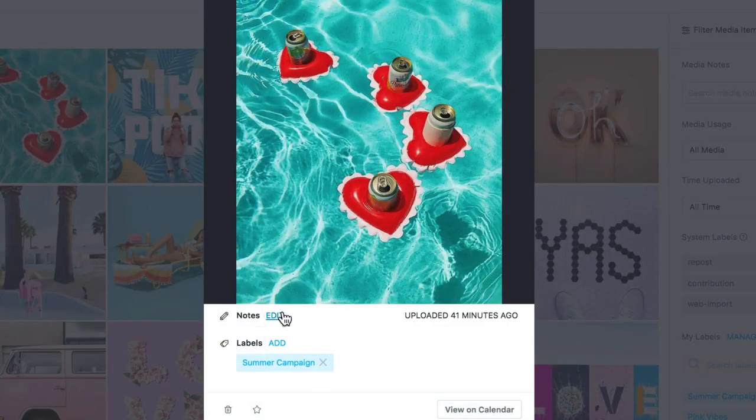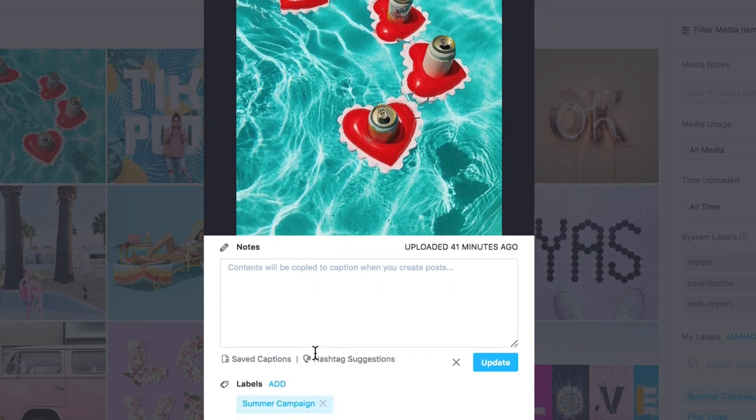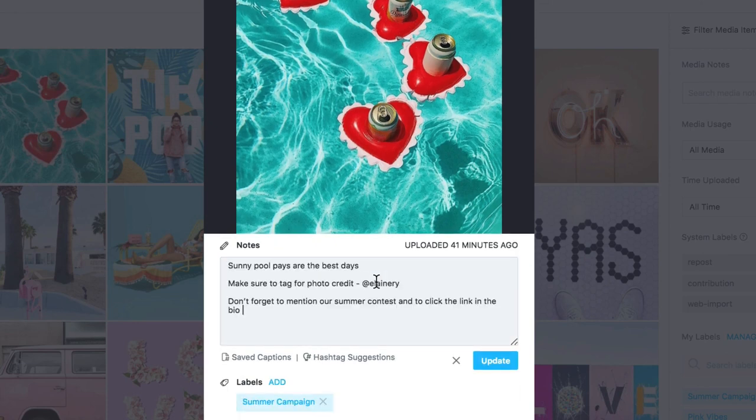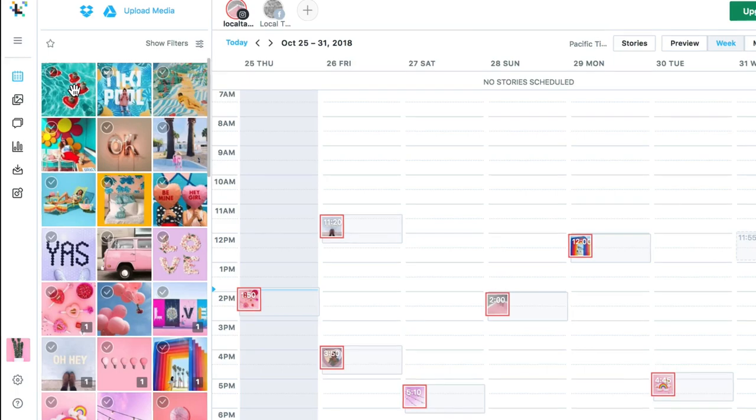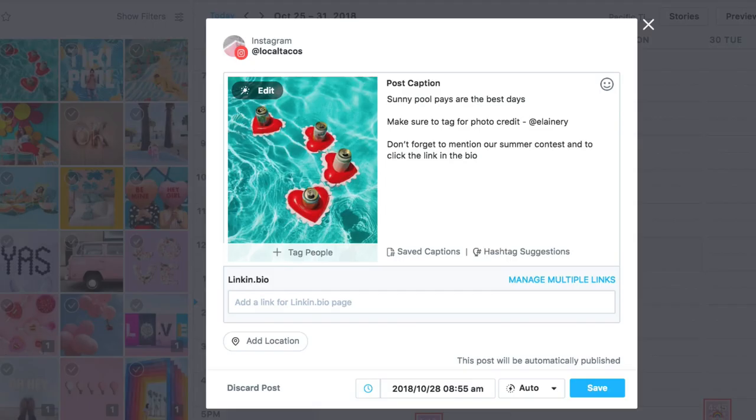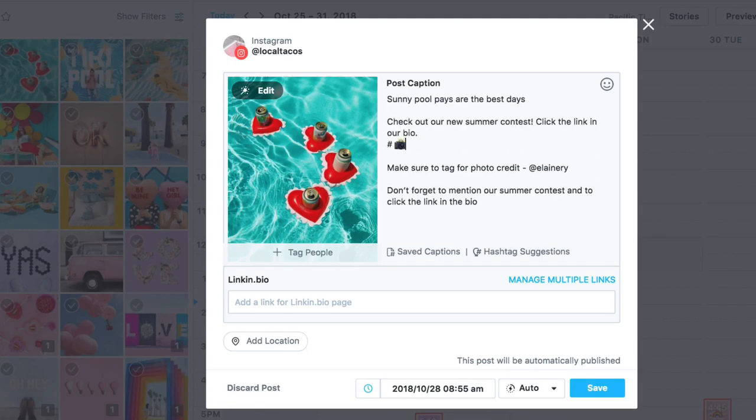Adding notes to your media is a great way to draft captions and just save important information about that content so that you can reference that later when you're using that media item to create a post. The media item copies any notes over into the caption field.